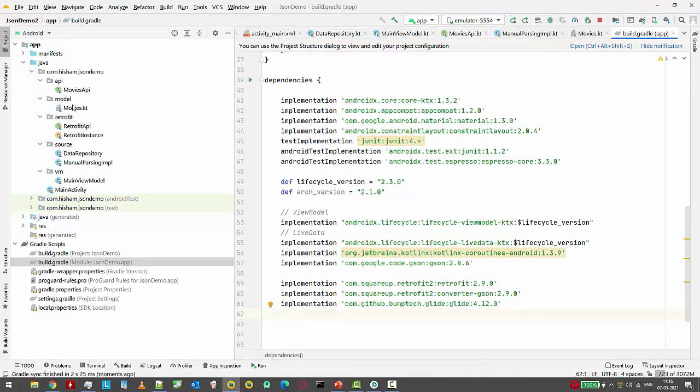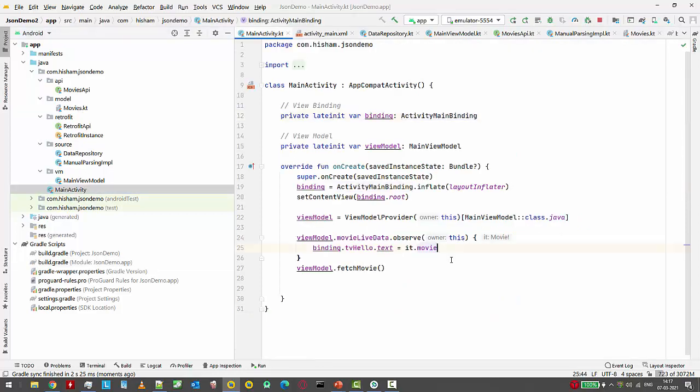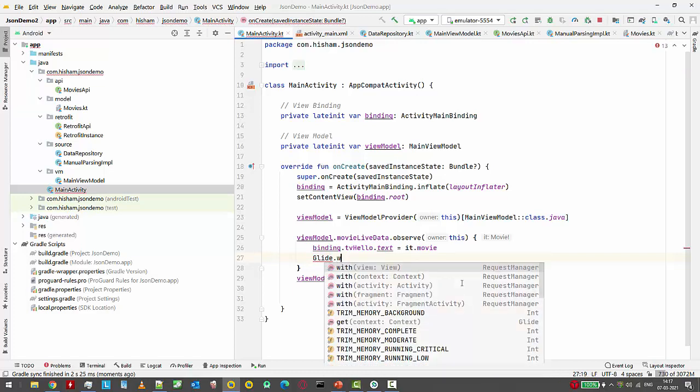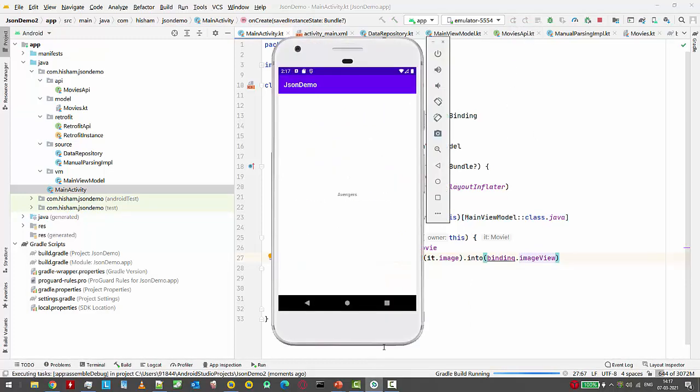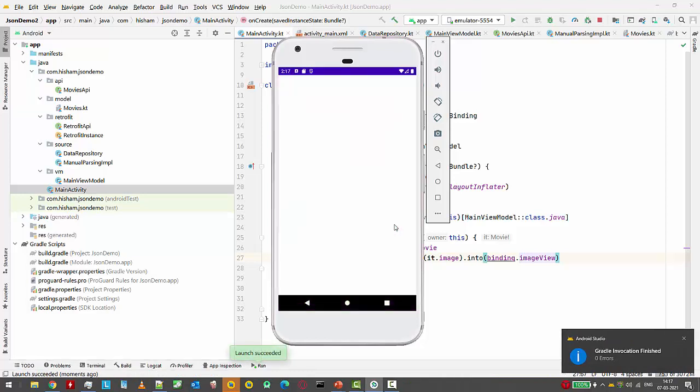Let's go back to our main activity. So Glide works like this: Glide dot with the current activity, load a URI, it dot image, dot into a target, that is binding dot image that we just created. That's it. So now Glide will load our image on the screen.